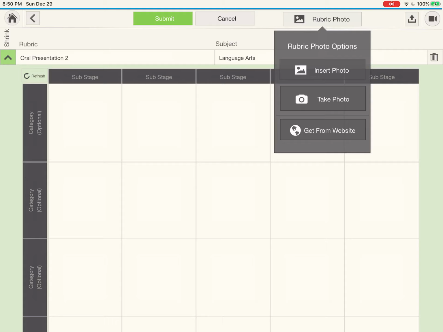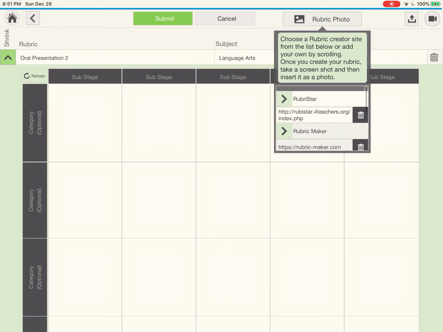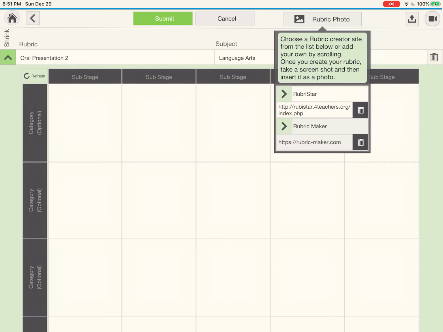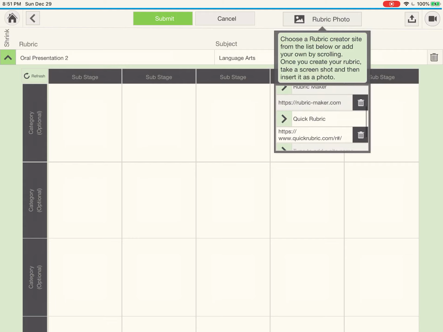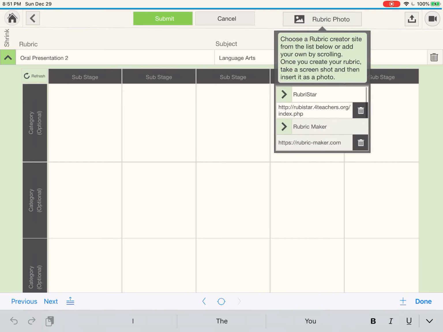So I'm going to create the rubric on the website, and then do a screenshot of the rubric and use it in here. So I'm going to press Get from Website, and up comes some different websites I put in. I like this Ruby Star one, but you can choose either of these by pressing the arrows, or add your own by typing the title for it and pasting the address to the site down in that bottom part. So I'm just going to go to Ruby Star.